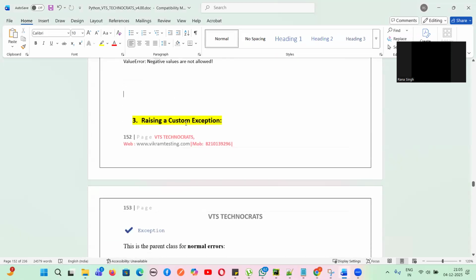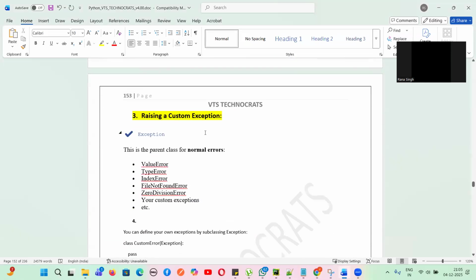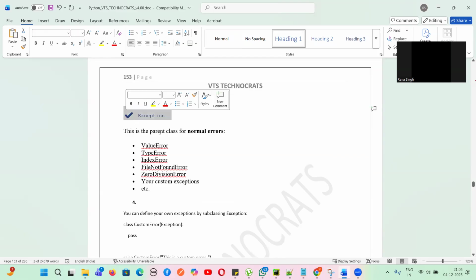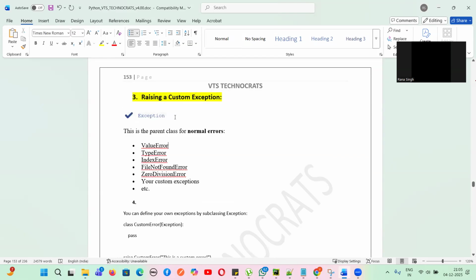Yes, sir. Right now, the last thing in exceptions is raising a custom exception. This is an exception that we want to customize and create. So we go for a custom exception. Exception is the parent class for all the normal exceptions, for example value error, type error, index error, file not found error, zero division error. For all of them, the boss is nothing but Exception.